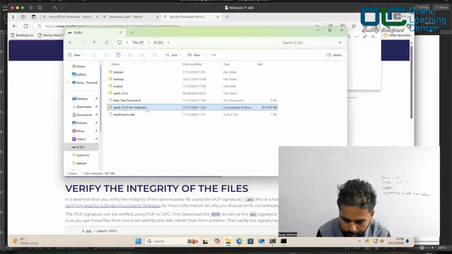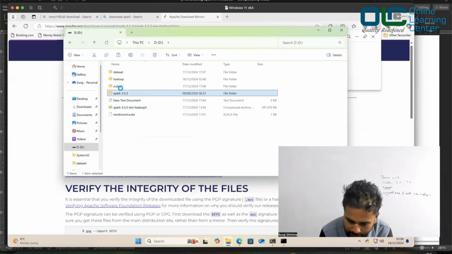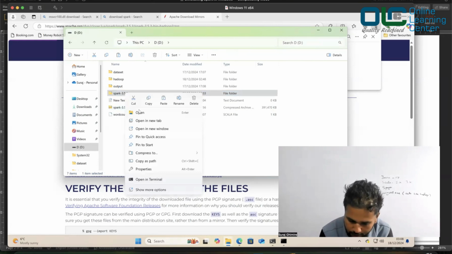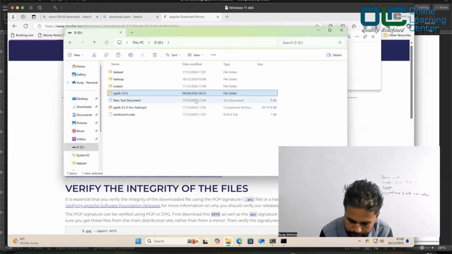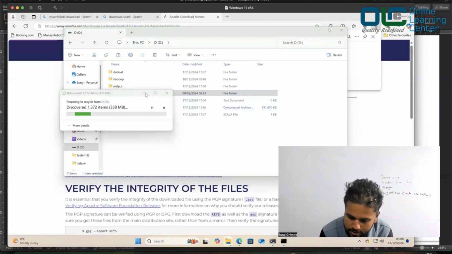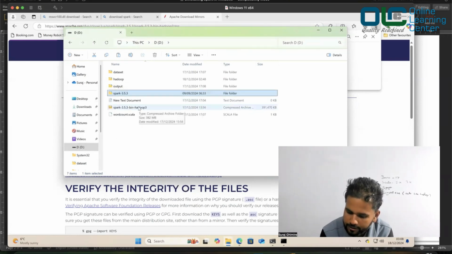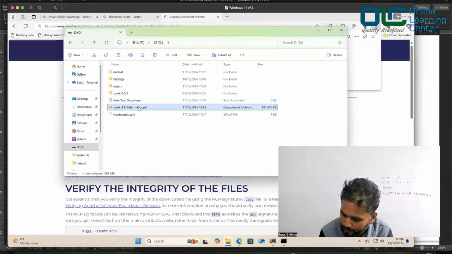We have pasted it and this is the file that we have. I'll just delete all other files. Whatever you have downloaded, just keep it here in your D drive. You can also keep it on your C drive, but I would recommend you stick to D drive.